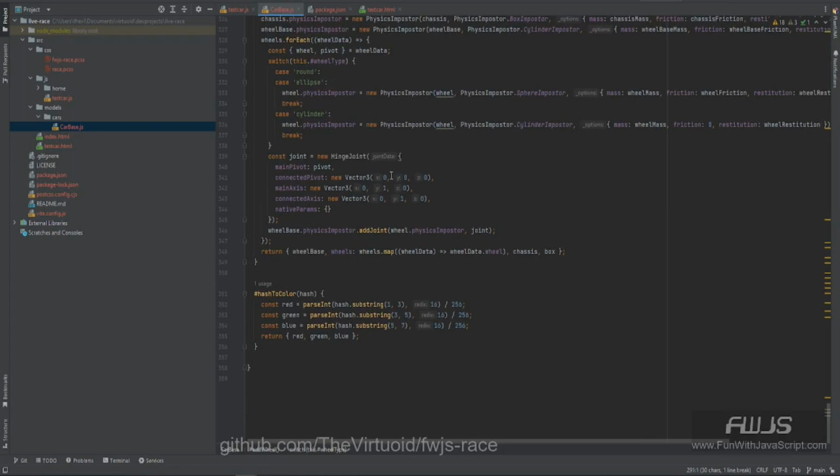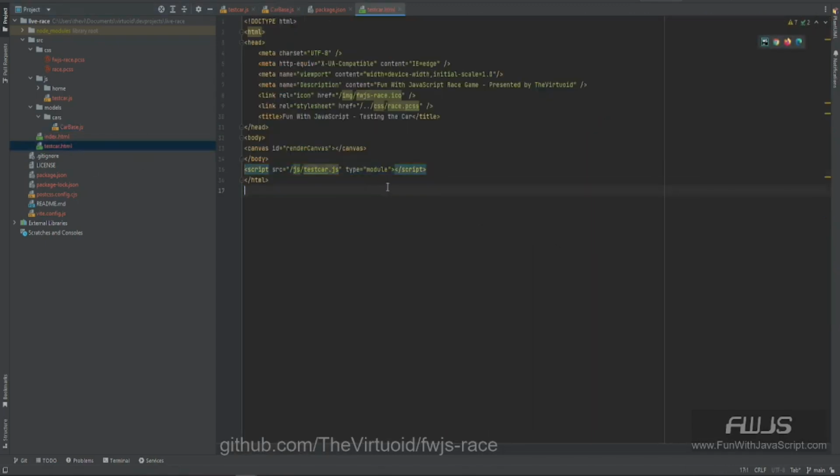Let's see what is next that we need to add in there. In actuality, I think that should be, yeah, nope, sorry. Let's go to our test car HTML.